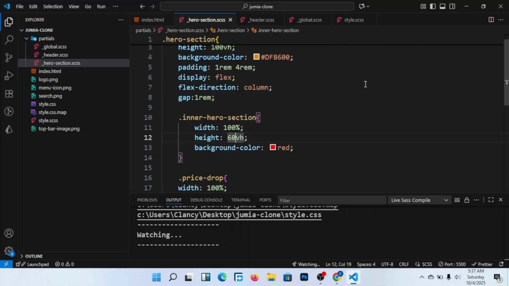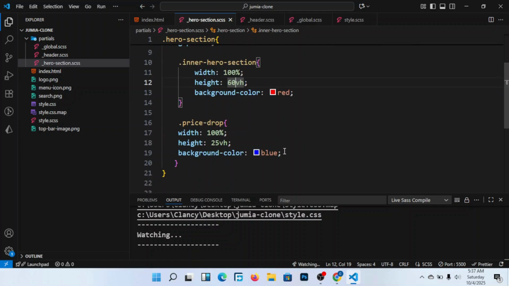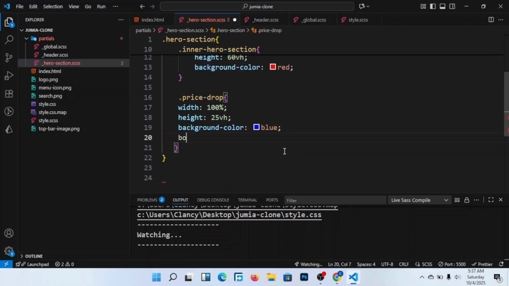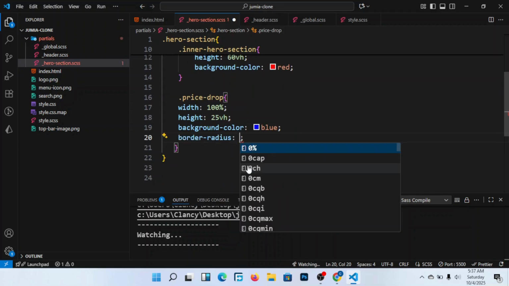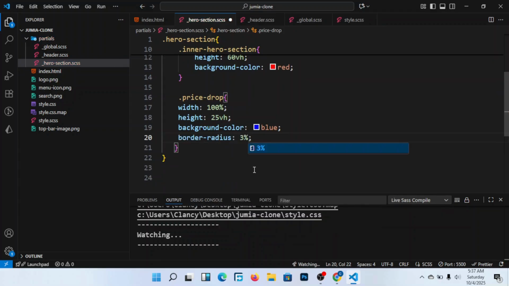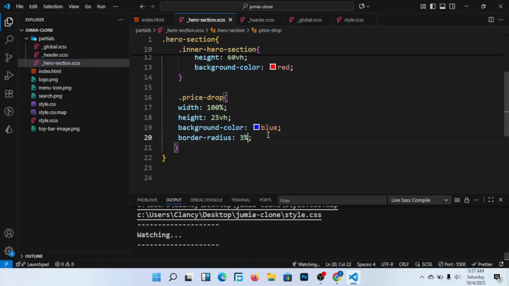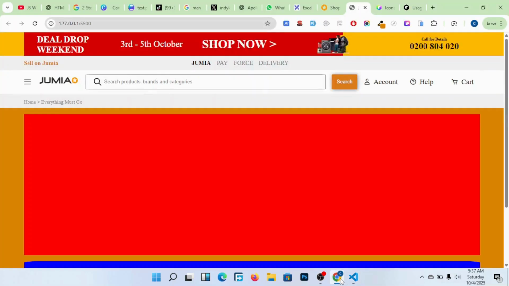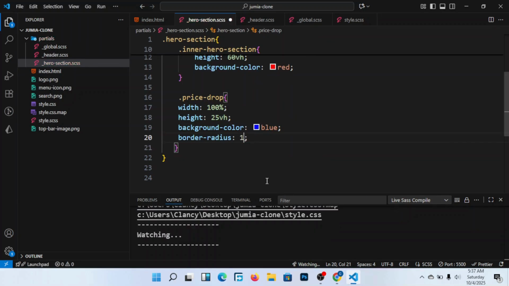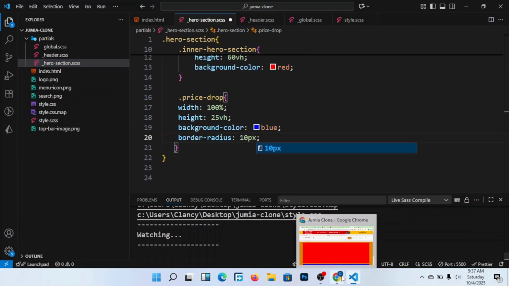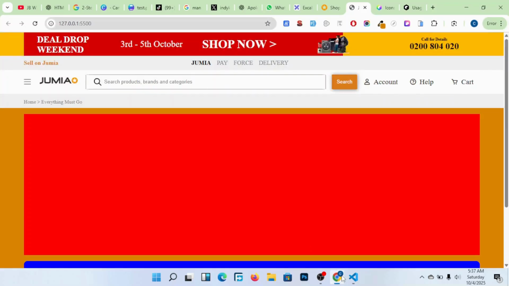And I come here, the price drop, and I say this is background color, border radius, and I say this is 3%. I see the border radius is 3%. No, let me say maybe 2 pixels. I see how 2 pixels looks. Maybe let me say 10 pixels. I see 10 pixels. Border radius, it's looking weird. I understand now. Okay, it's good.